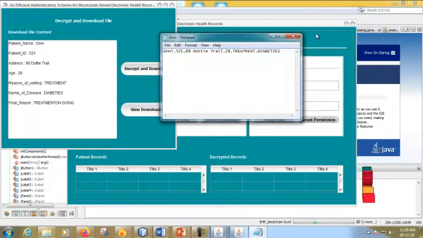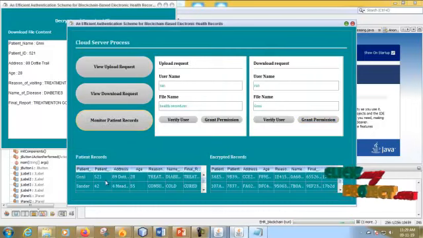After that, back to the cloud and we have to monitor the patient record. This is the original record and this is the encrypted record. This is the final output.